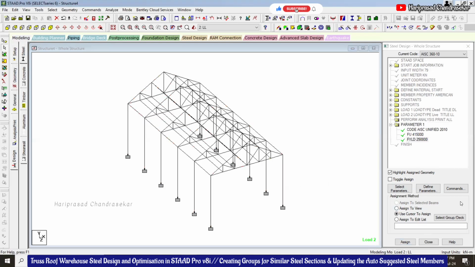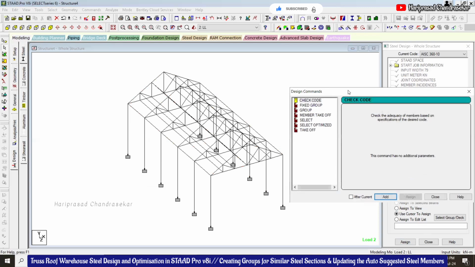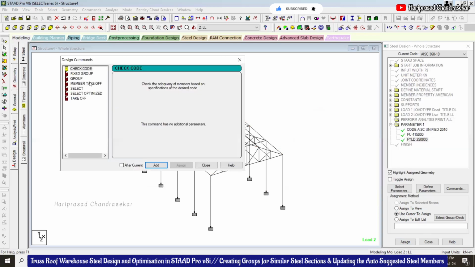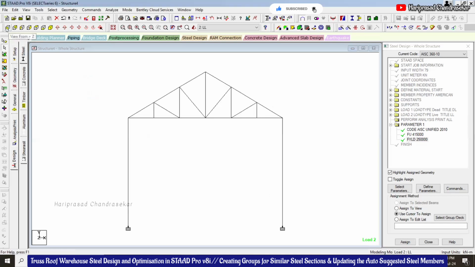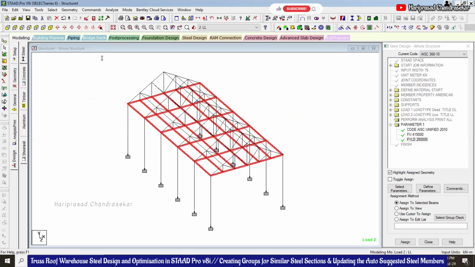Now what we can do is commands. In commands you have check code, fixed group, member takeoff, select optimized takeoff. So we need to create the groups first so that we can consider the group. Now I can go to the front view and select everything. Then I can put this as one group.